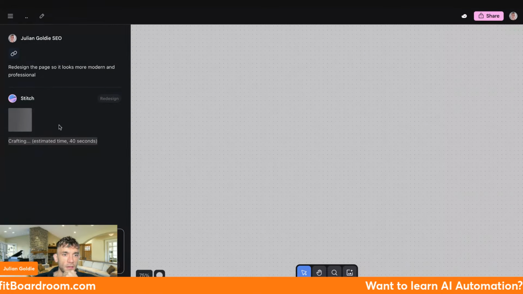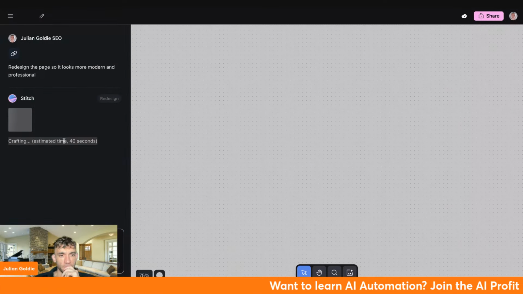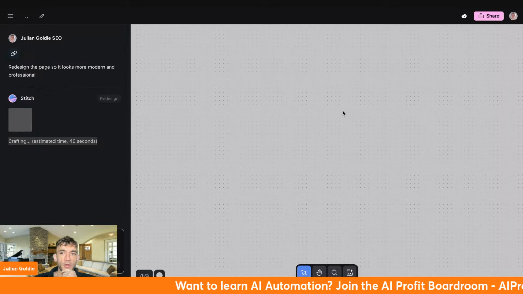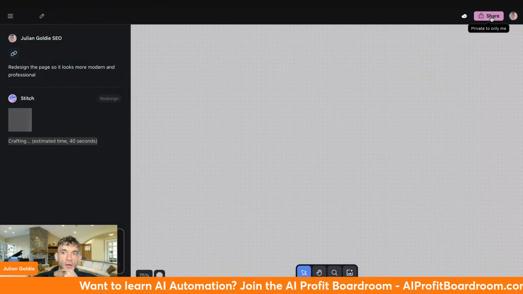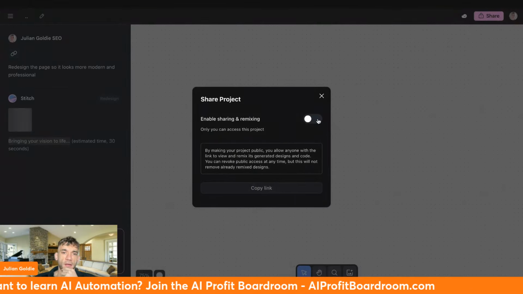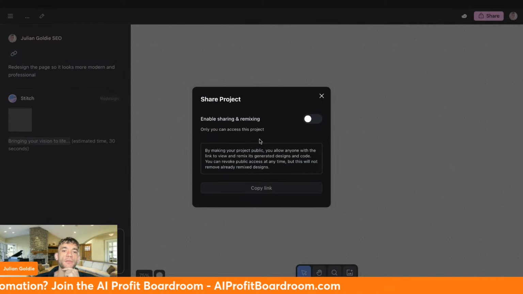So you can see it's going to take about 40 seconds to load that for the redesign. And then we're going to have the preview over here. Now, on the top right, we can select share, and we can enable sharing and remixing, and then you can copy a link and make it shareable.